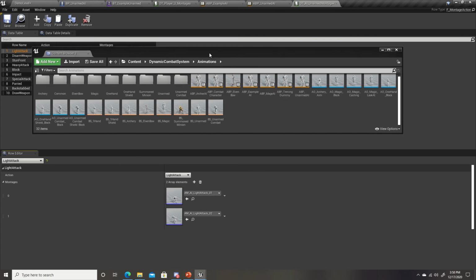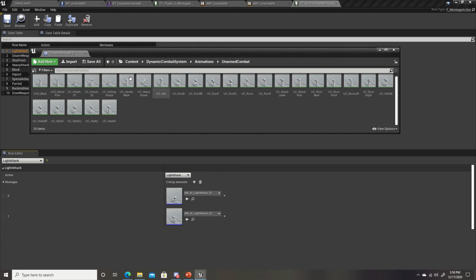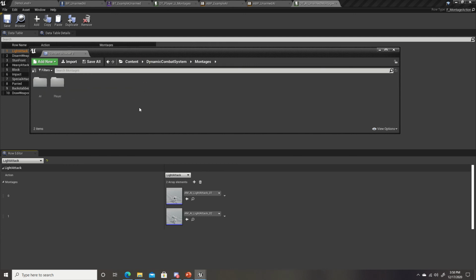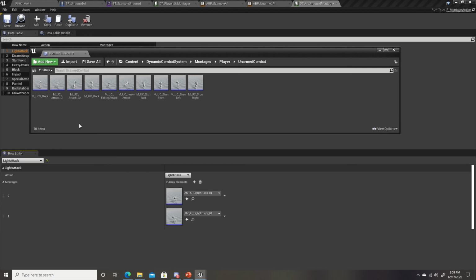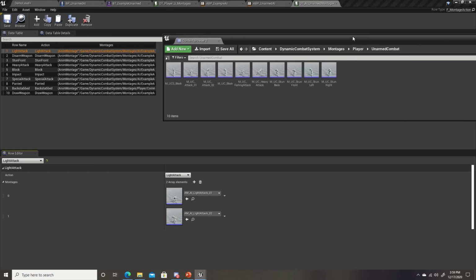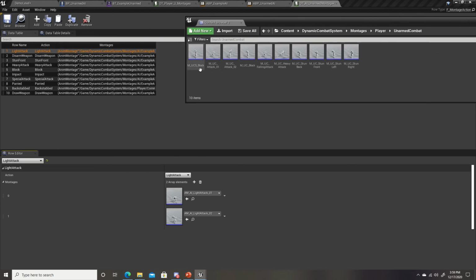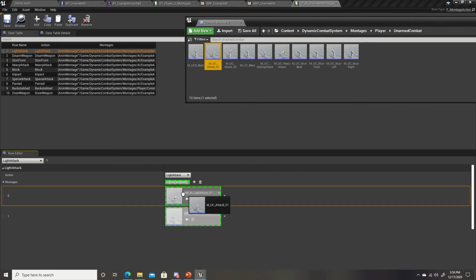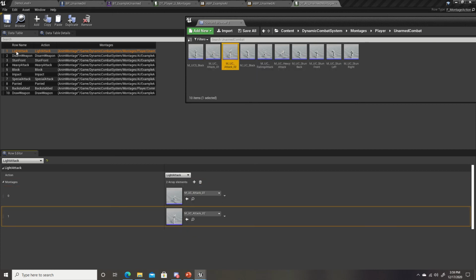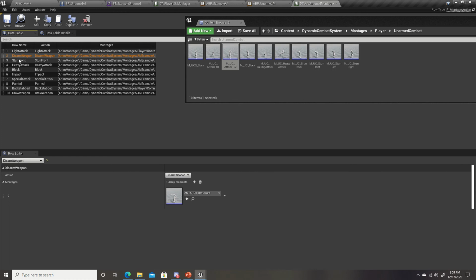It's quite simple. Let's go to the Unarmed Combat. Oh, my bad. Dynamic Combat System, Montages, AI. And there is no unarmed in here, so this is where you would copy them from the players to here. And you would take out the stuff you don't need. If you go in the player, you have the Unarmed Combat. And here's all of the unarmed montages. So we'll go ahead and replace these. Attack 1, attack 2. For now, I'm going to skip the disarm.